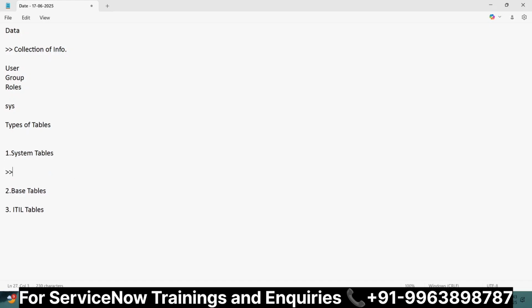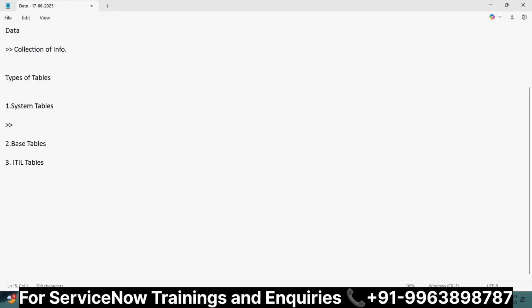Majorly, what are the system tables? These are called the system tables: user, groups and roles, and others. Okay, I'm just mentioning three only here as an example. Others we have much more, because the prefix starts with sys. That's why they are meant as system tables, which are already created in our instance. We don't have to create these tables.